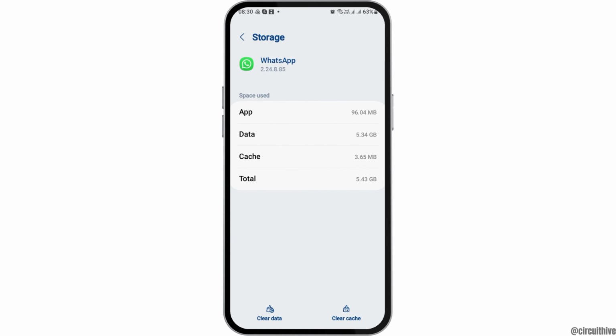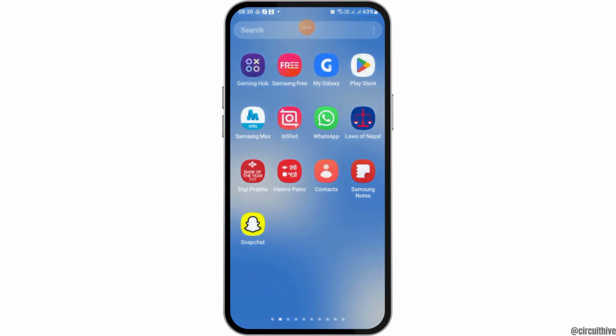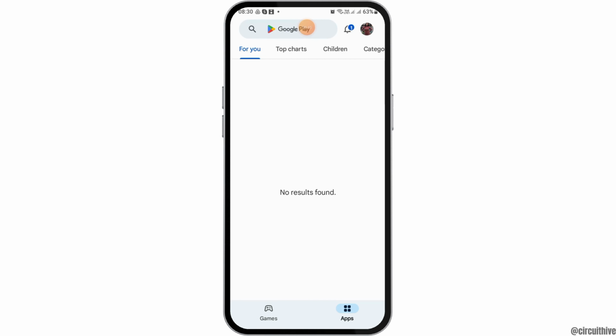That is the option of storage. After tapping here, at first, you have to tap on the option of clear the cache, and then again you have to go to the option of clear the data and clear it as well. After you clear the data as well, you have to go to the Play Store on your mobile device, and then you have to go to the search icon.